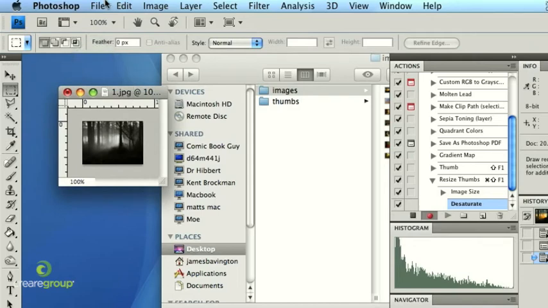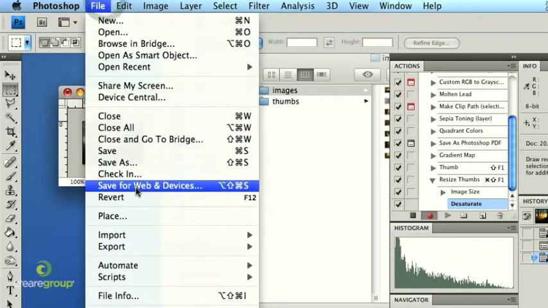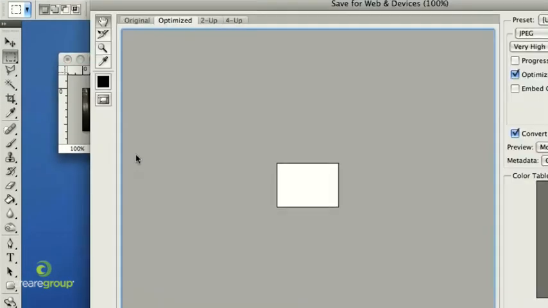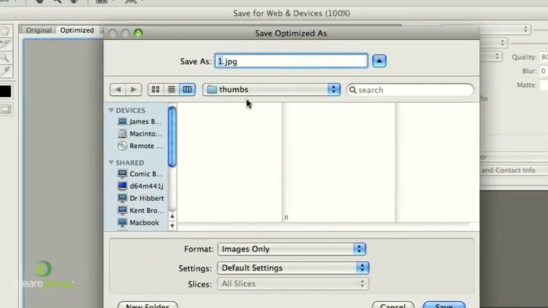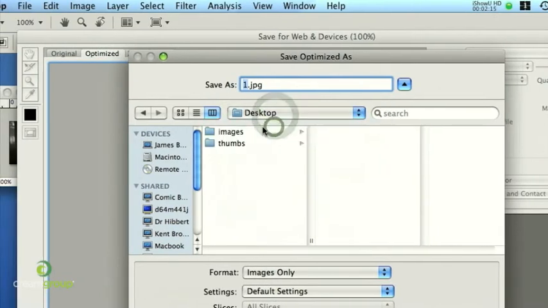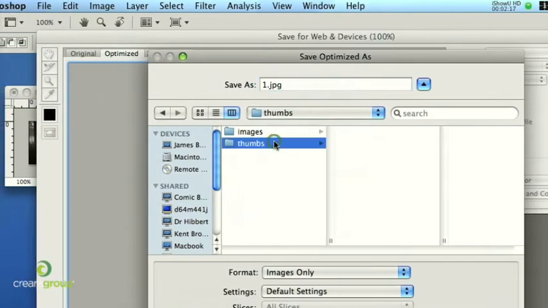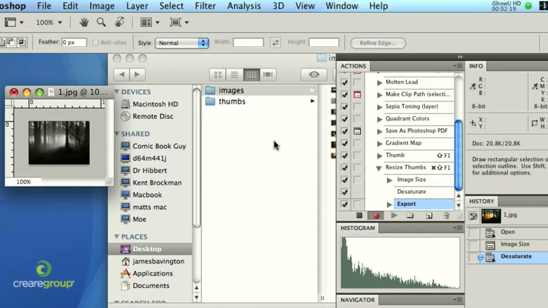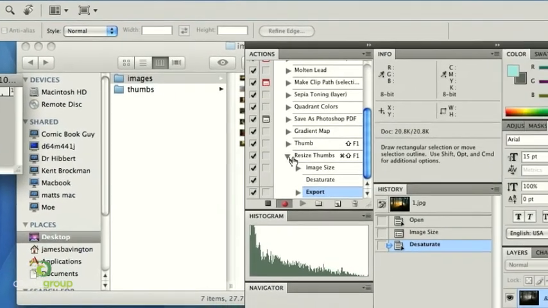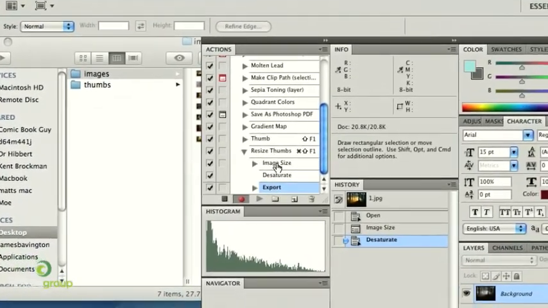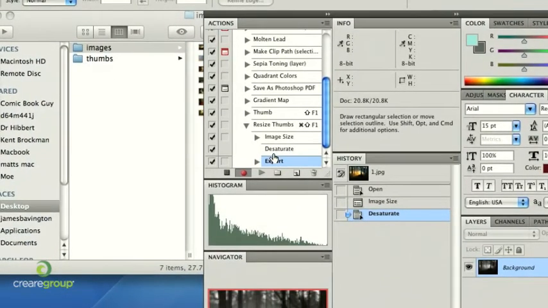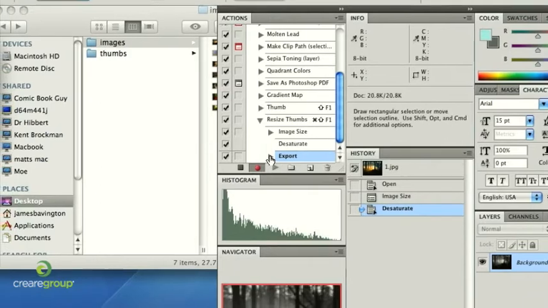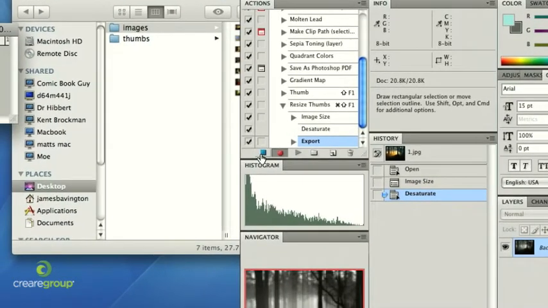Okay, so the next thing we want to do is to save it. So I'll save for web, and then we'll just save it as a JPEG. I've already prepared a folder on my desktop called thumbs, ready to store these thumbnails in, so we'll save it in there. So my resize thumbs action has image size, desaturate, and then also export. That's what I want to happen to all of the 7 photographs that I've prepared. So once the action is finished, I would just push stop.